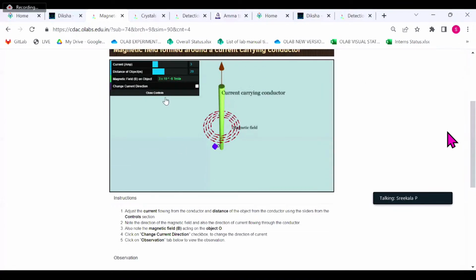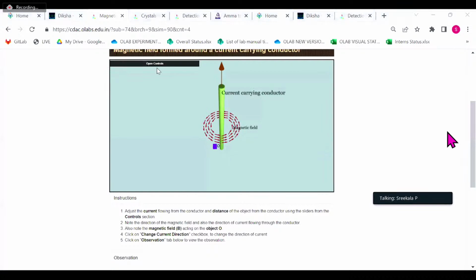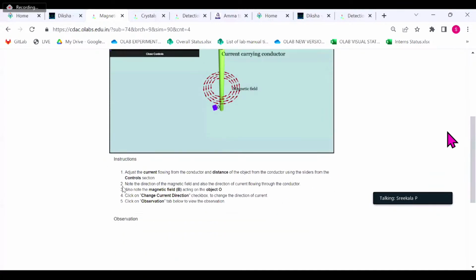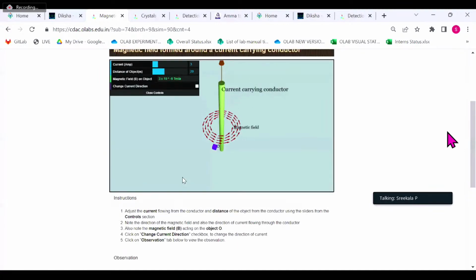Here we can see the controls, which show the current. Click the controls. It shows the current, distance, magnetic field and object, and change the current direction. Under the control panel, we can see the instructions and observation. By following the instructions, we can start the simulation.